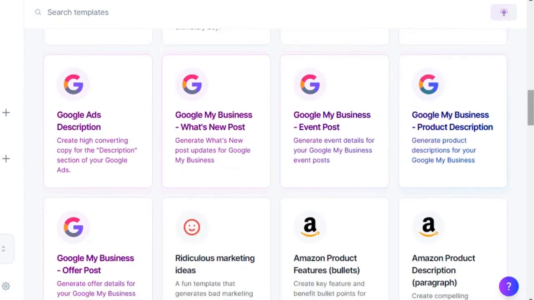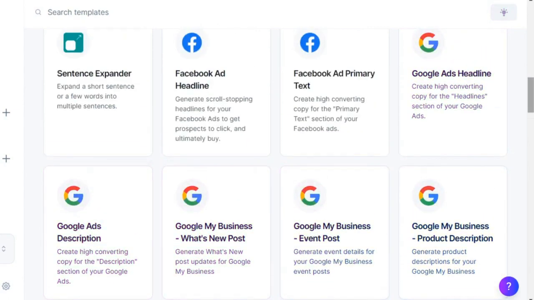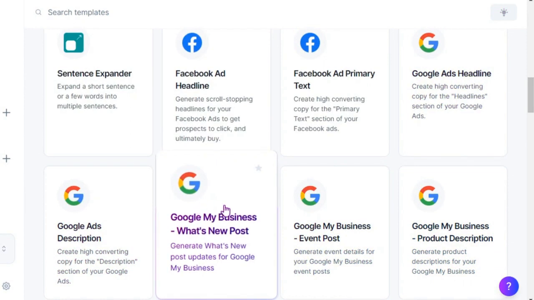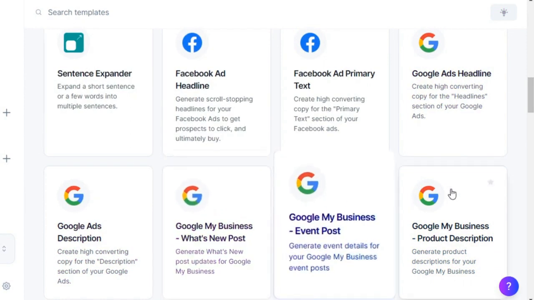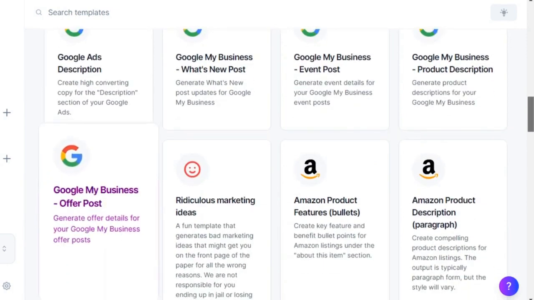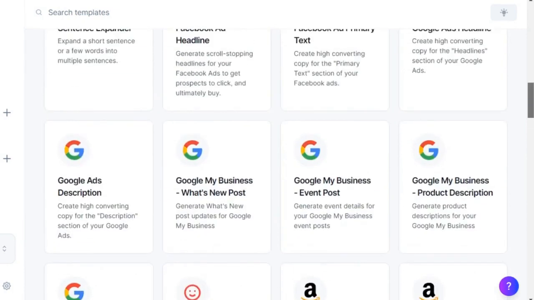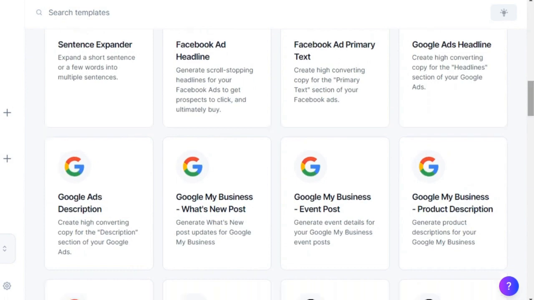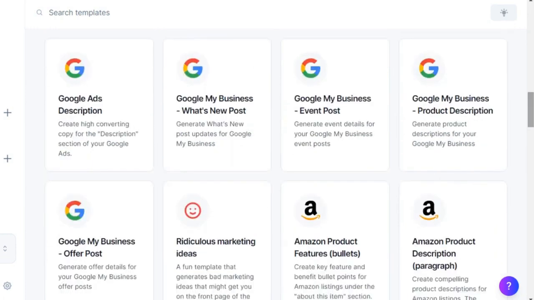Then we have a few templates for Google. So we have Google Ads headline, Google Ads description, Google My Business, Google My Business event post, and then we have product description and offer post. So these are all for Google, and we can create high converting descriptions and high converting event post details using these templates that are specifically created for Google.